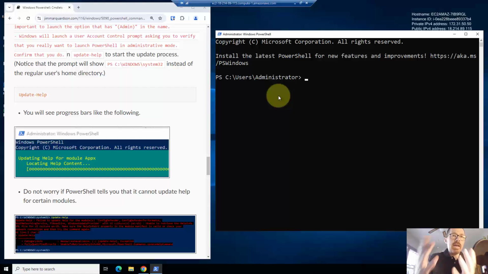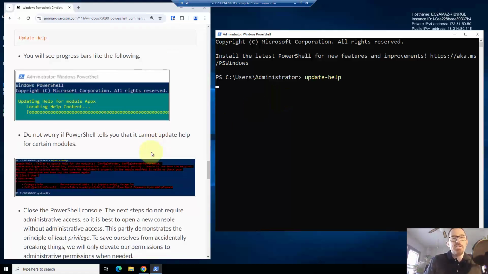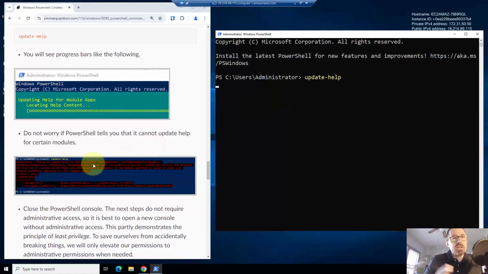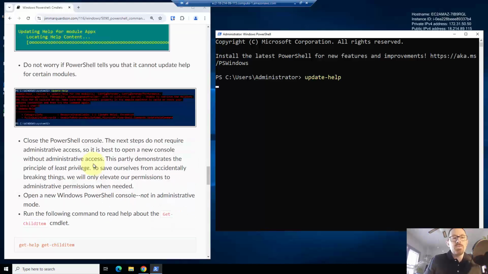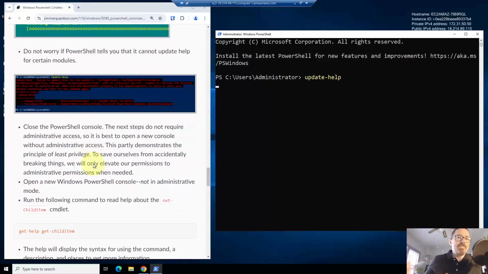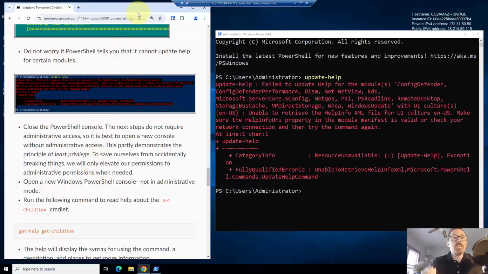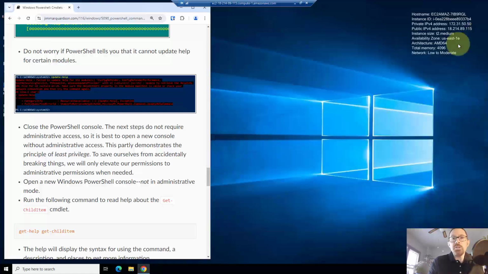So I ran it as an administrator, so now I can update help. If you try this with your regular user account, it might have failed the first time. I'm going to run it again. It's okay if the help for some of the modules doesn't get updated. That just always happens with PowerShell. So it's important to know how to launch PowerShell with administrative rights.